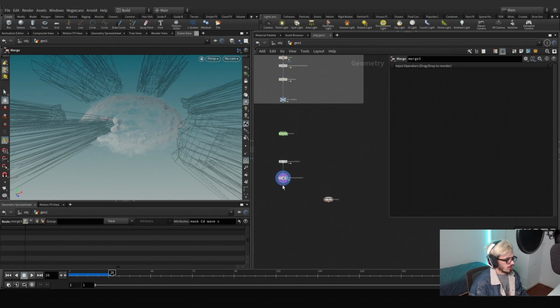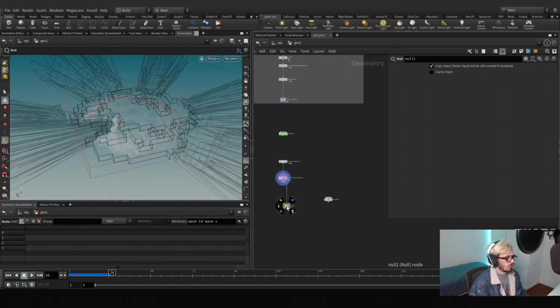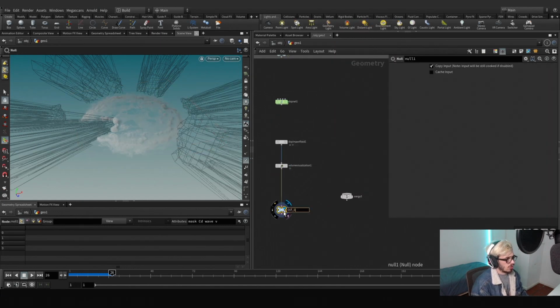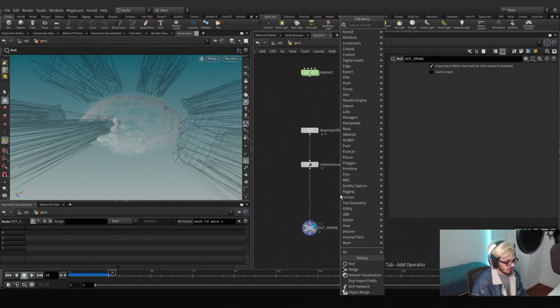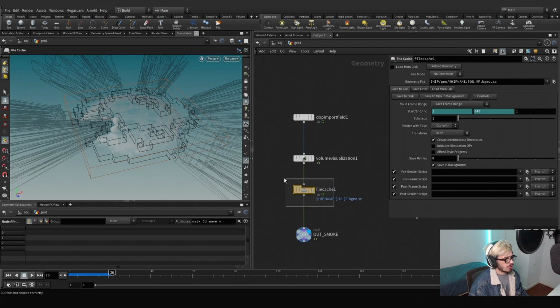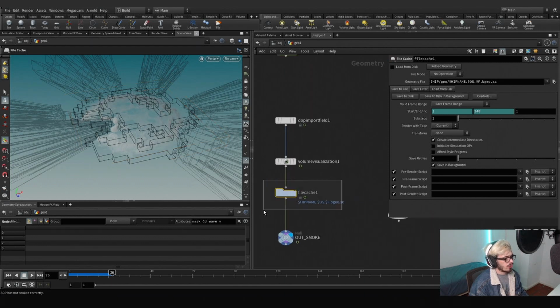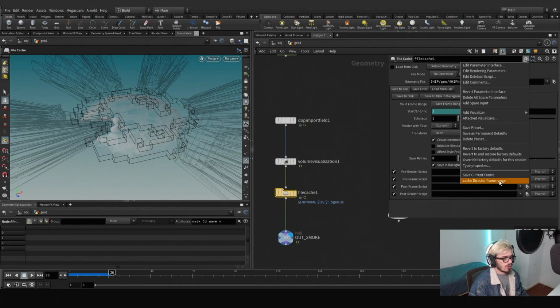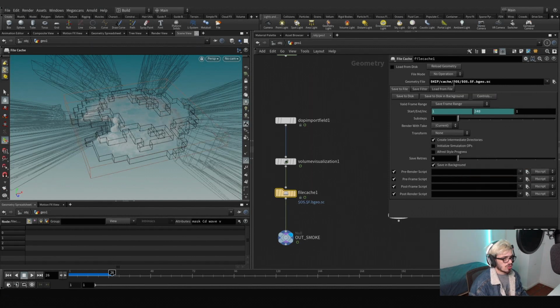This will be the null set to out smoke, and I'm going to add some things so we can check this out. Remember, you can do this in every version of Houdini. We are going to set this to direct range. Just follow these steps. It will be saved to where you are saving the file with the name of the node and as VDB sequence.